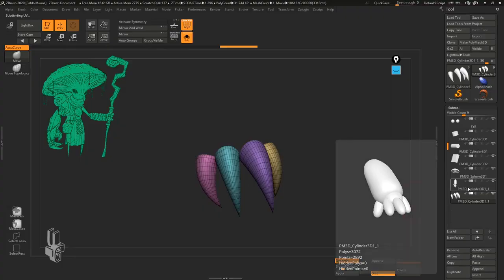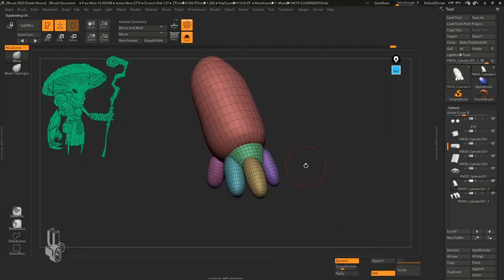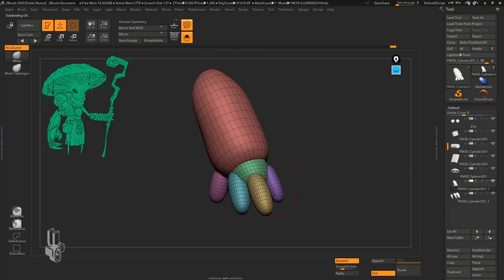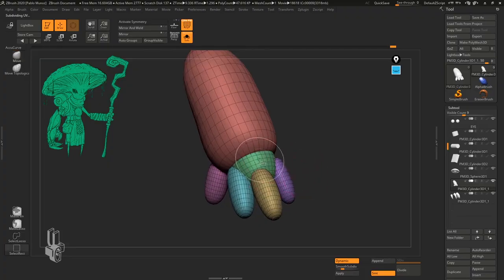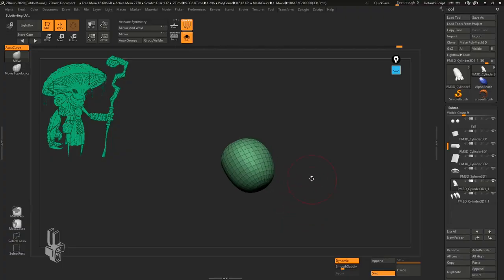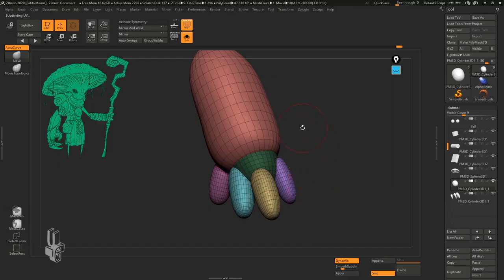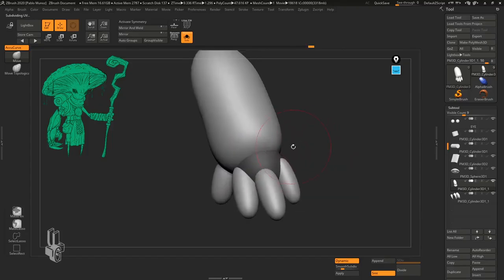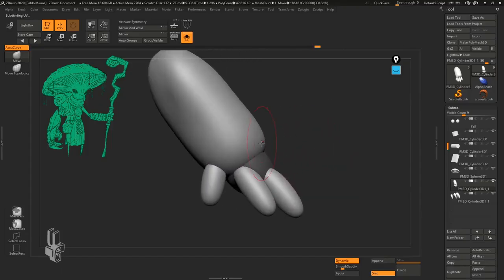So with that in mind, let's go back to the hand. We can start adjusting the hand, but since we have polygroups, we can hold Control and Shift, click on that one to isolate it. Now I can bring in my mask lasso, mask the entire thing, bring back everything with a single click, Control and Shift and single click on the canvas. So now this area is masked. We don't have to have the polyframe enabled, and we can use our move brush to start adjusting this, right?